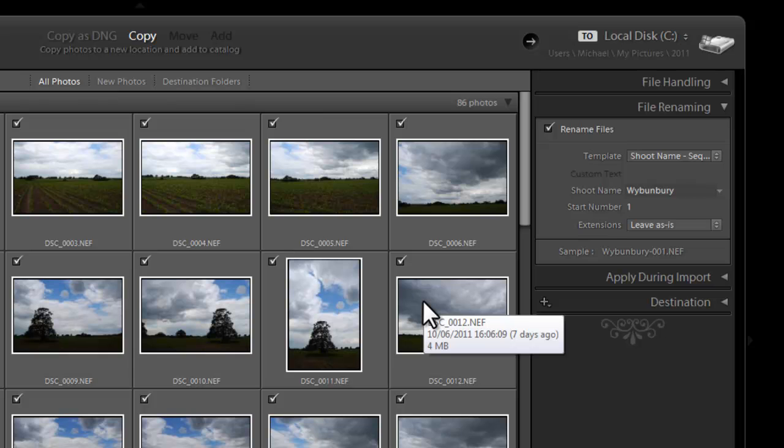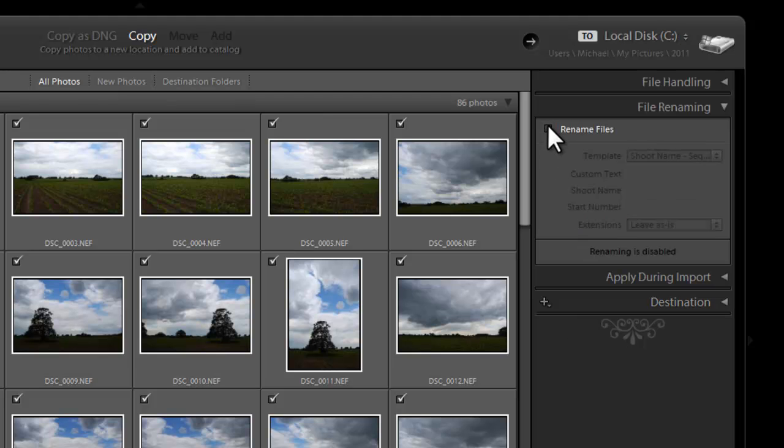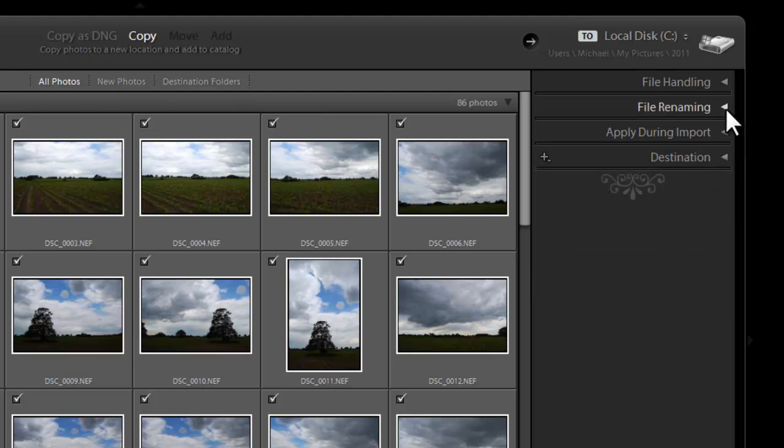Now, here's the thing. Let's say you've got two or three cards of the one place, and if you've got, say, 300 images on one card, then on the next card, the numbers are going to repeat, aren't they? So what you can do with this system is, if the first card finishes at 300, when you import the second card, you can start the number from 301. So I think probably this will be the template that I will use. Okay, so we'll shut that down.